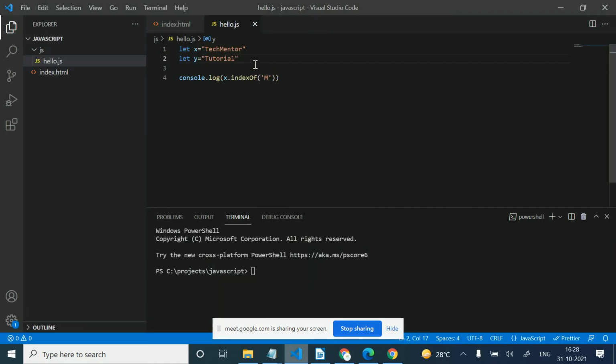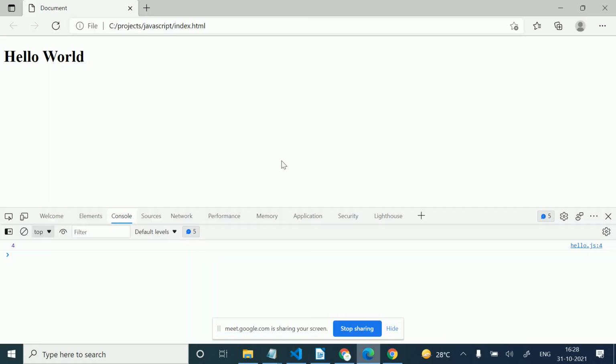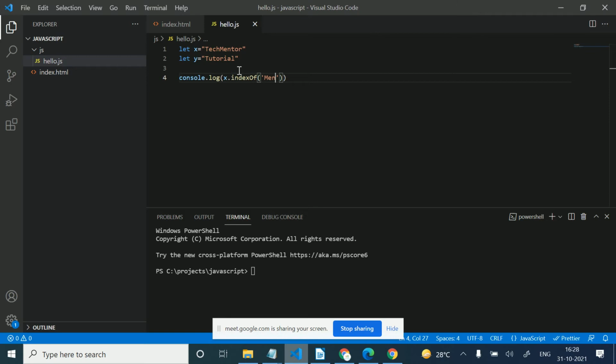So we can get any position of a substring as well. Like we can get the position of "man" here. I just refresh, and I'm getting 4. Our substring is starting from m, so we are getting the position of that m character. Okay, so this is indexOf.